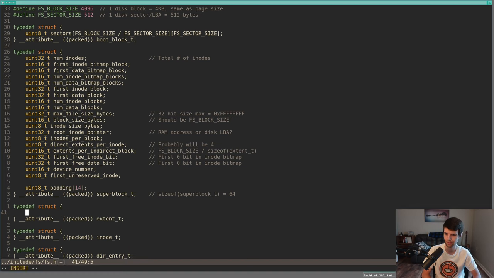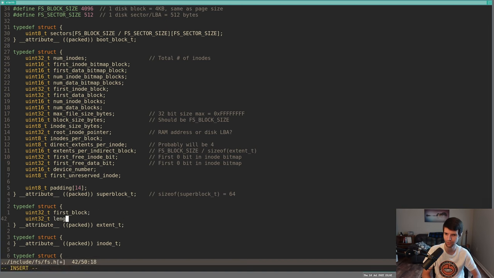Alright, extents that we use for files are just going to be very simple. The extent will be the first block on the disk where the file data is at for this particular portion of the file, this extent. Then we'll have a length in blocks. So if a file takes up 4 blocks in length at 16k, and it starts on the disk at like block 20, first block would be 20, length would be 4. And then the other extents would handle the rest of the file that we have to load.